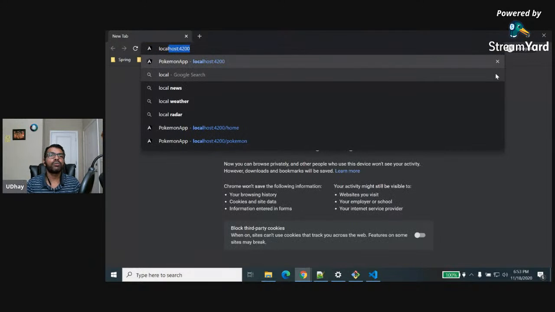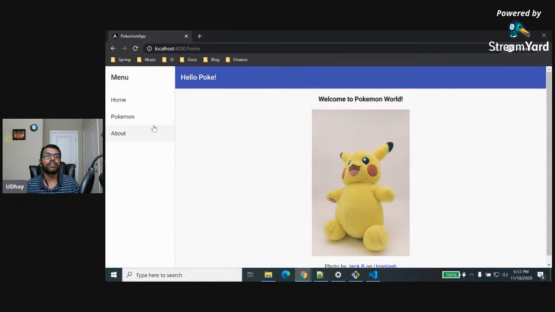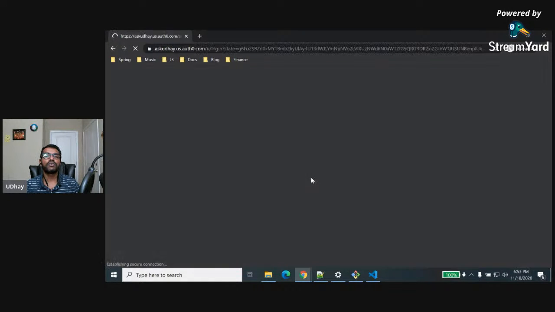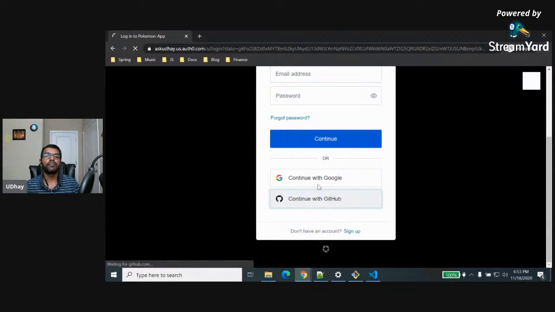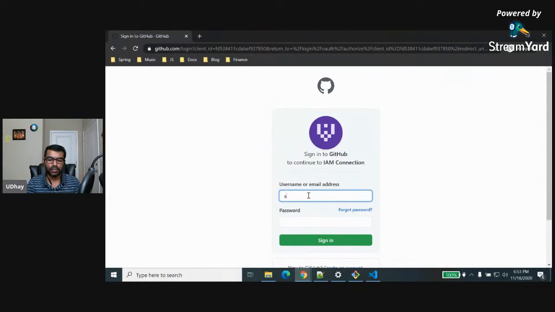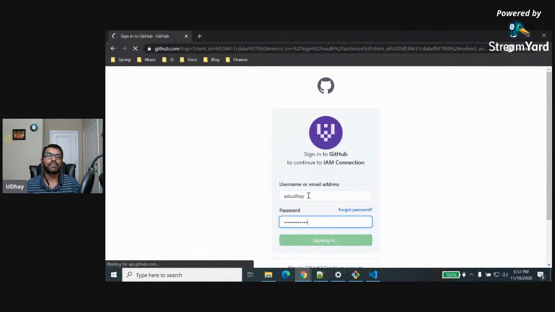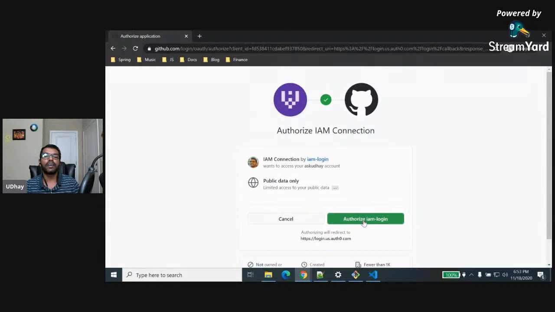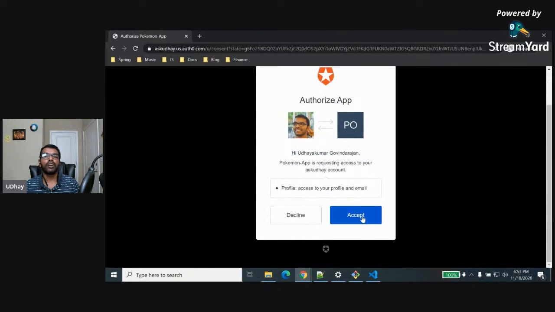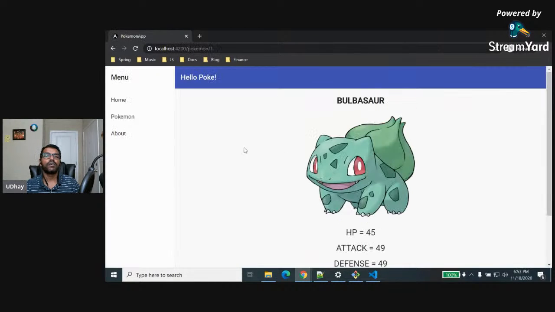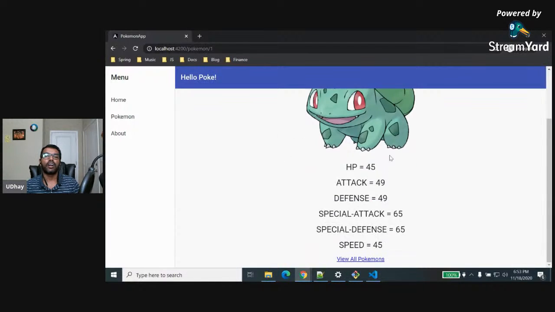So let me go to the localhost:4200 page, and I just want to use GitHub. So I'm just entering my credentials for GitHub here. GitHub is actually doing the authentication here, and it is going to pass the open identity to Auth0, and Auth0 is going to take care of this login part here.